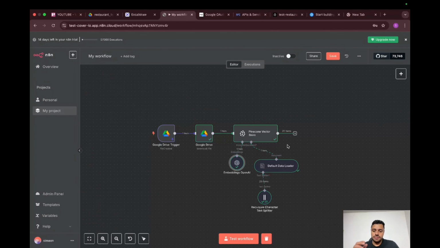Well, guys, as you can see, you can reuse this entire workflow for other use cases.